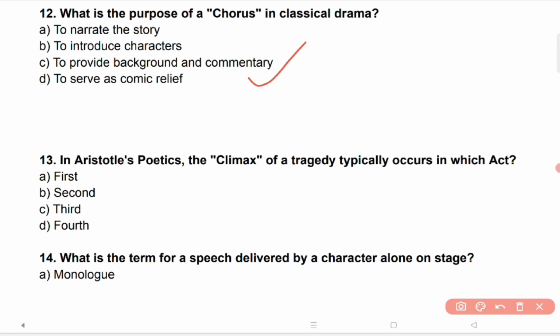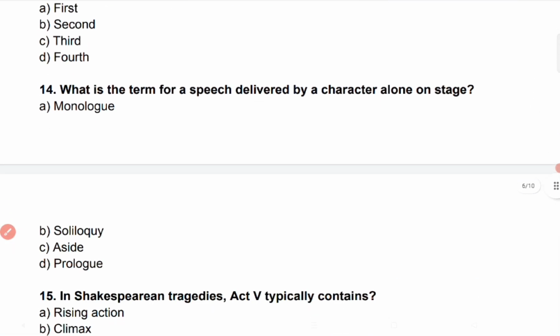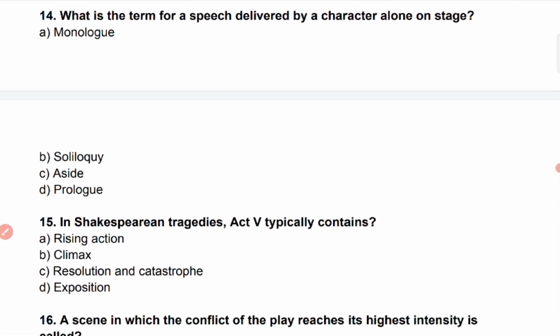Option C, third. What is the term for a speech delivered by a character alone on stage? Option B, soliloquy. A soliloquy is a speech given by a character alone on stage revealing inner thoughts.